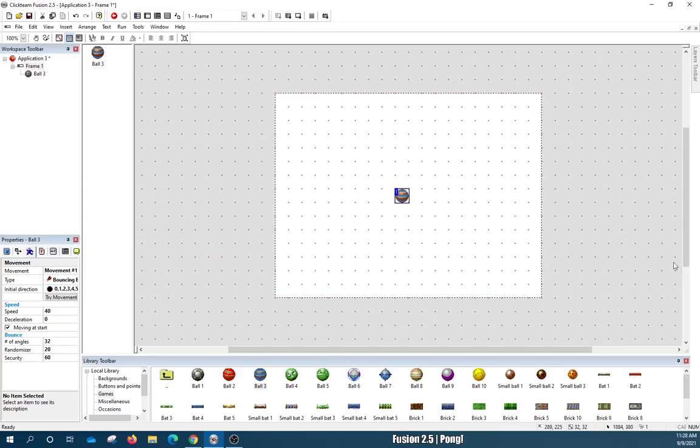There's nothing else we really need to do. As you can see, there's a randomizer, there's a number of angles, right? You could define which way it bounces, when it starts, and so on and so forth. But that's a little advanced. We're just going to give it a bouncing feature now.